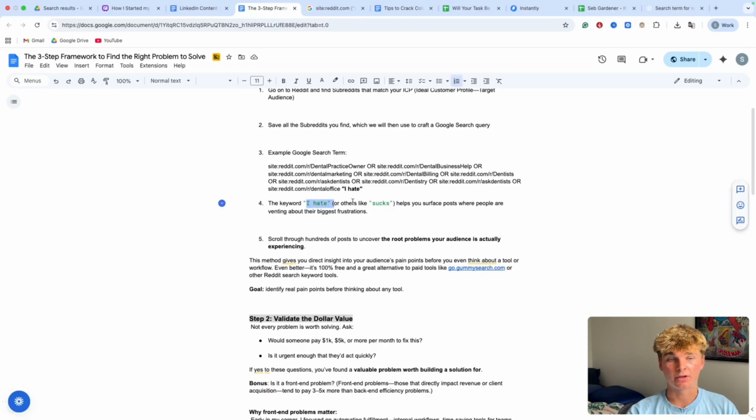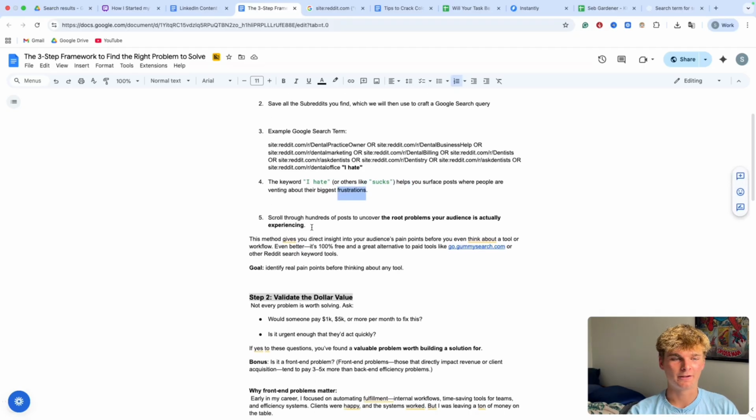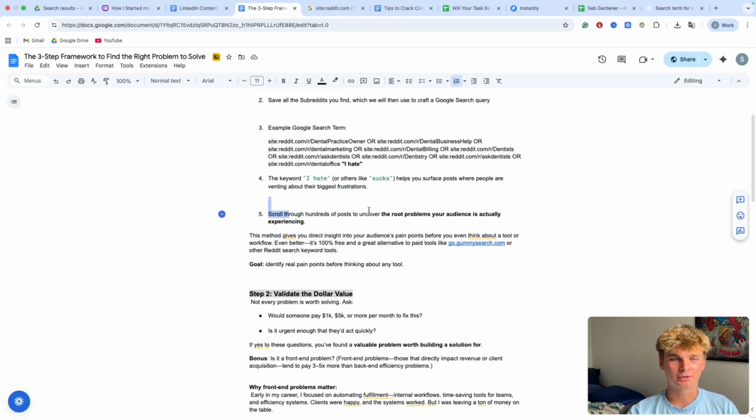And of course, keywords like I hate or others like sucks help you surface posts where people are venting about their biggest frustrations in the industry. Scroll through hundreds of posts to uncover the root problems your audience is actually experiencing.